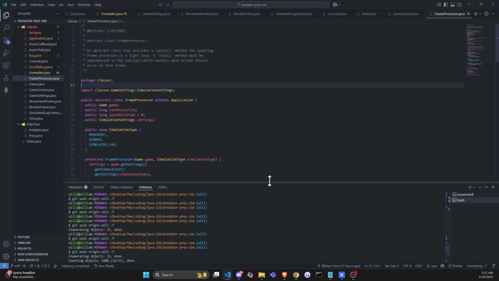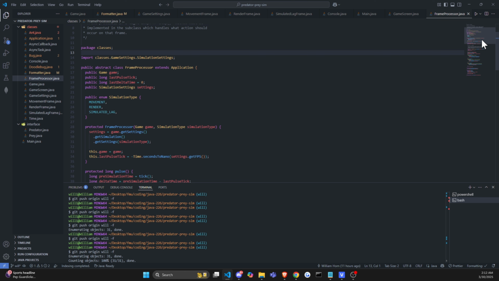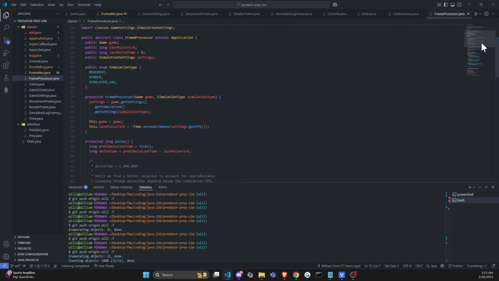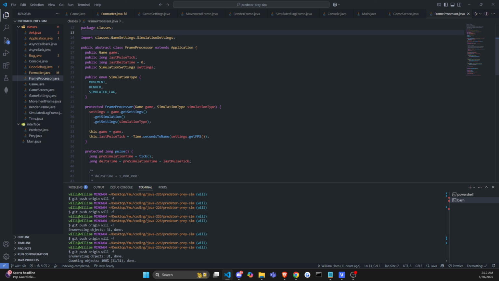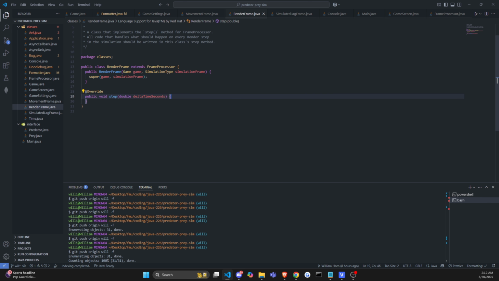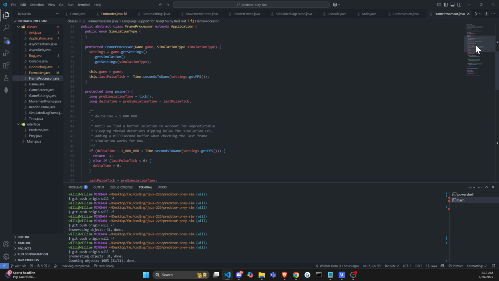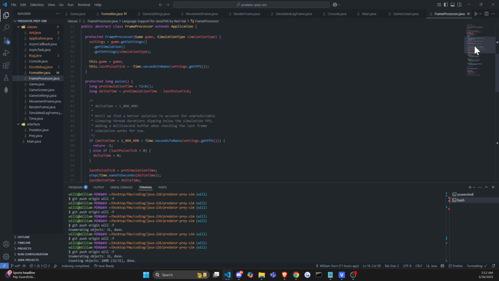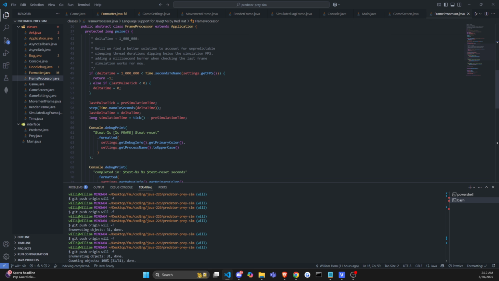This was probably the most annoying to work on because I essentially wanted to localize and generalize all of the timing logic for each of the simulation frames. So that's why the movement frame and render frame and all the other ones can just look like this and be really neat and not a lot of code. That's because all of the debounce logic is being handled in the frame processor.